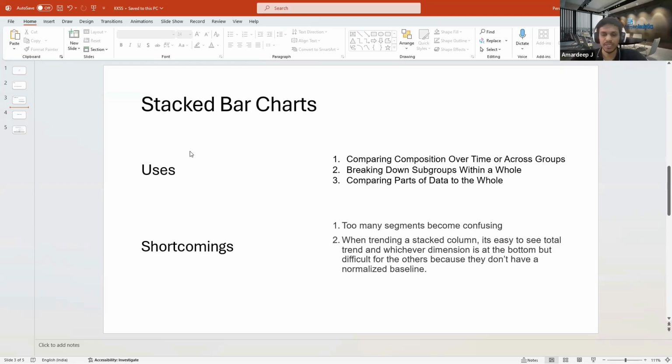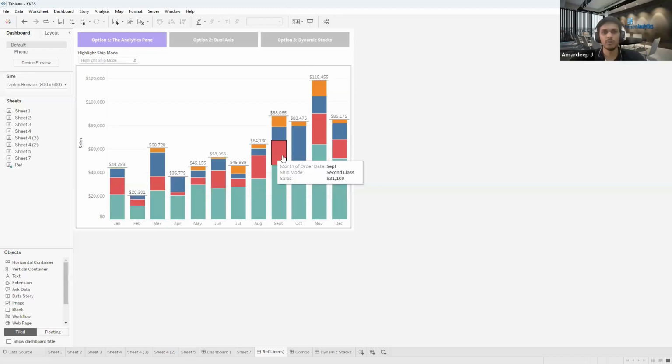it usually becomes a little harder, because for the component that is at the base, we can still compare its change over time. But for other components, it gets harder to compare them with each other and harder to visualize. So there are a few alternatives we can use to compare them with each other.